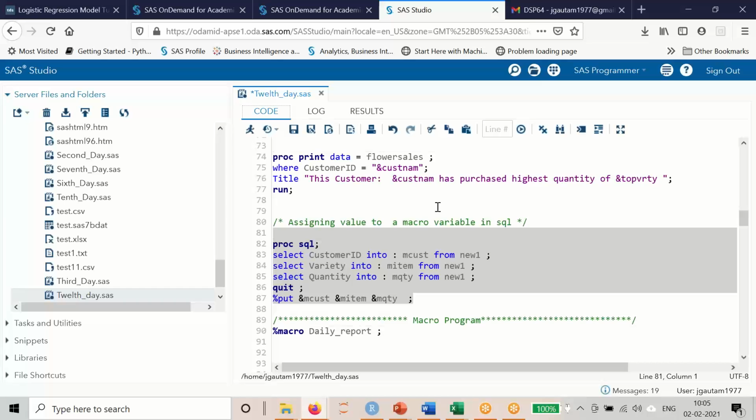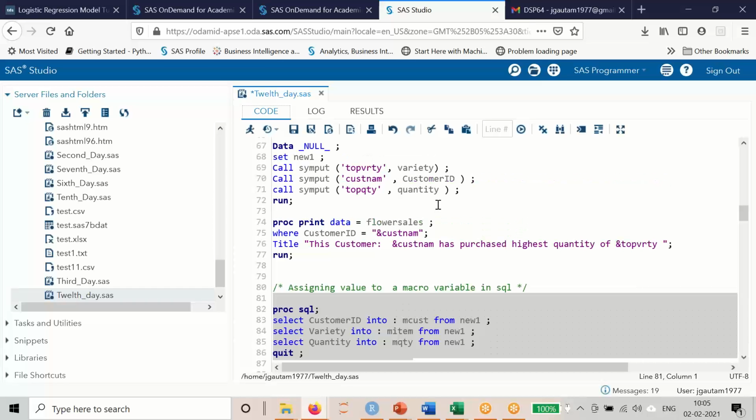Now this is all about macro variables. Any question on any of the macro variable types, percent let, CALL SYMPUT and INTO? Okay, I take this silence as no question.